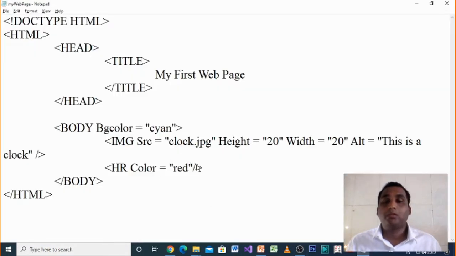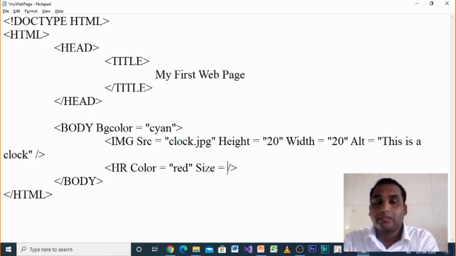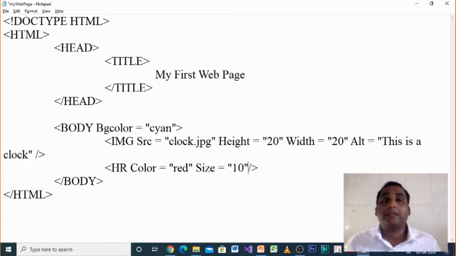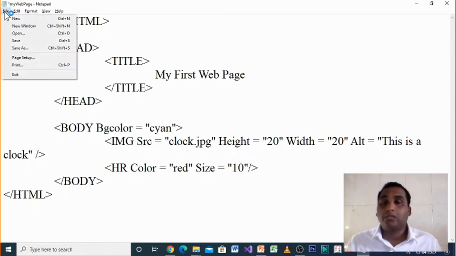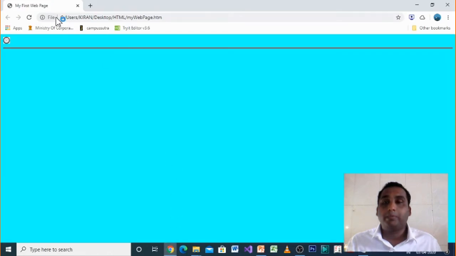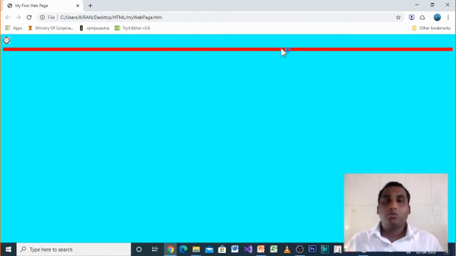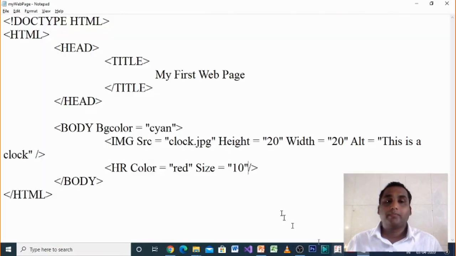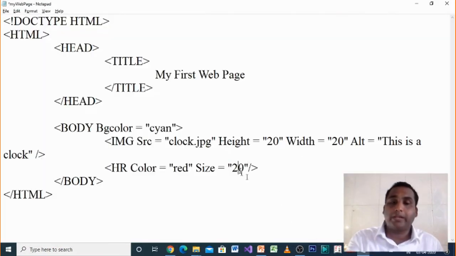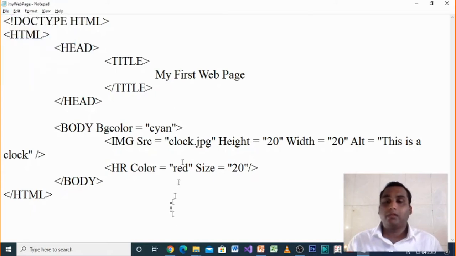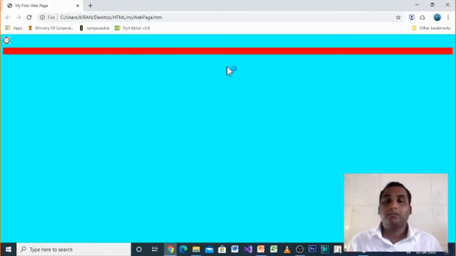Another attribute is size. Size equals, I write 10. This 10 means 10 pixels. You see the thickness of the line is increased. The thickness of the line is increased to 10 pixels. I again increase it. I write size equals 20. I save. Let us see the output. I refresh. More thick.